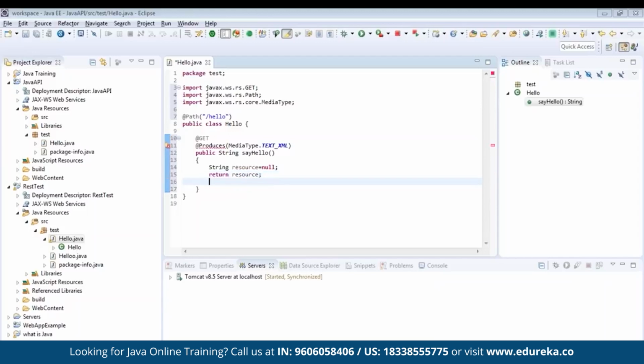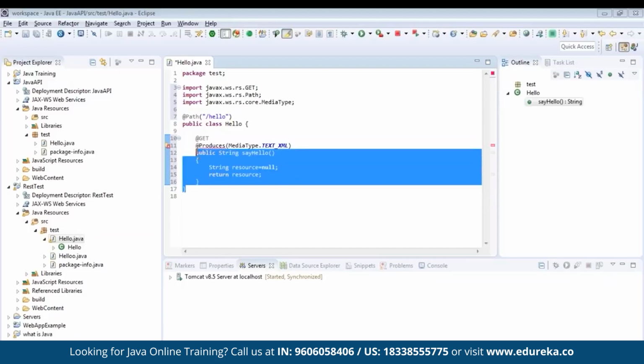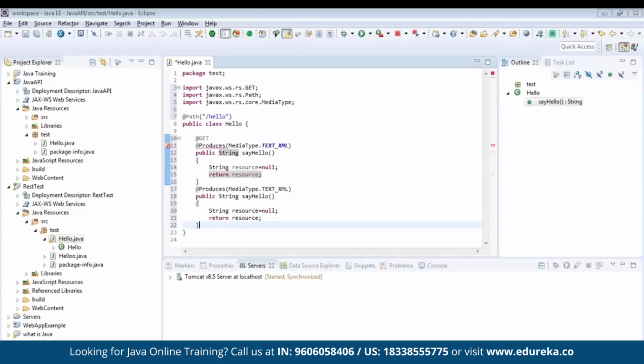Okay, so basically in case my resource type is XML, that is textual XML, then it's going to return this resource null. Now this is not the actual code, we'll be modifying this. I'll just copy this and then I'll change the resource type that is coming in.